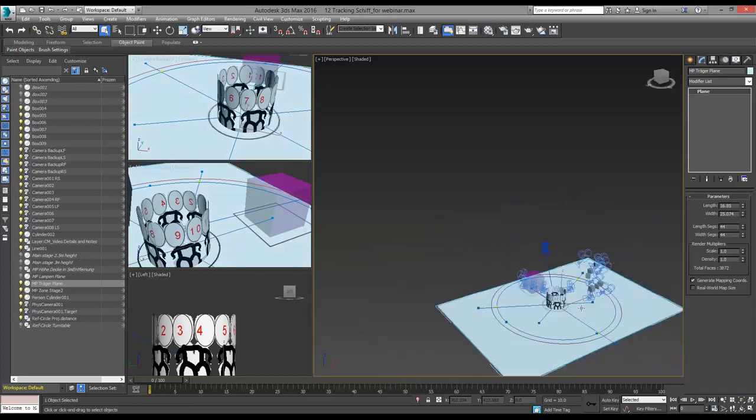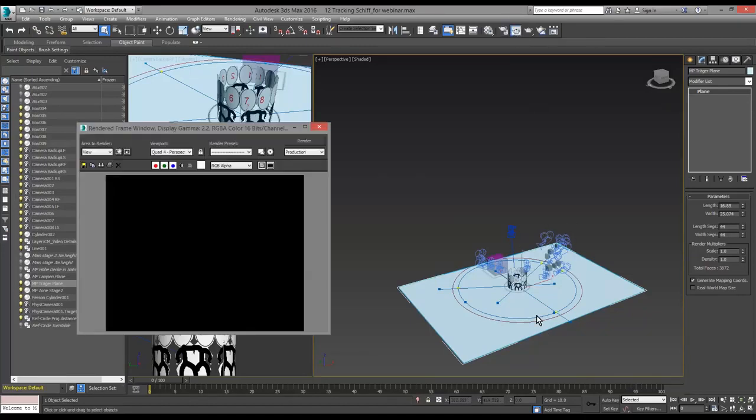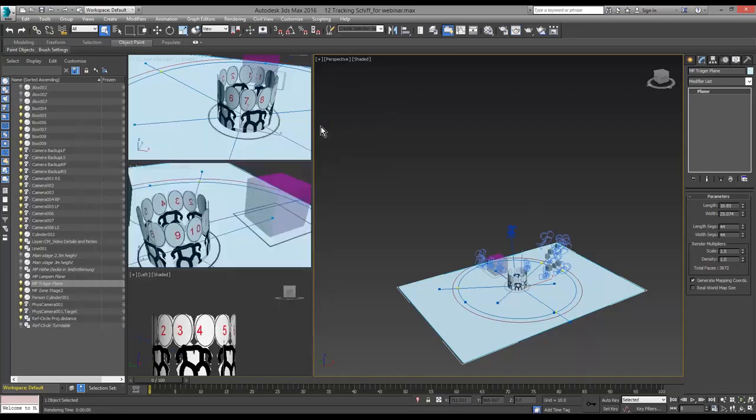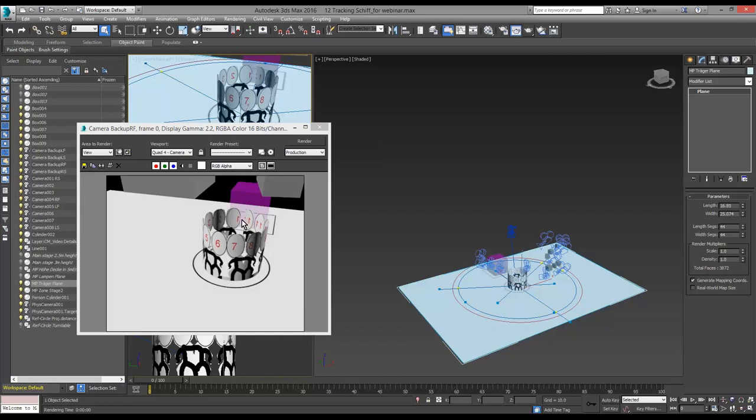The very, very last thing I want to mention is that you can, of course, also render out something. So when you click on the render frame window here, you can say render, and then you have here a rendered view. You can also click here, render production, and then you see all the views from the camera.